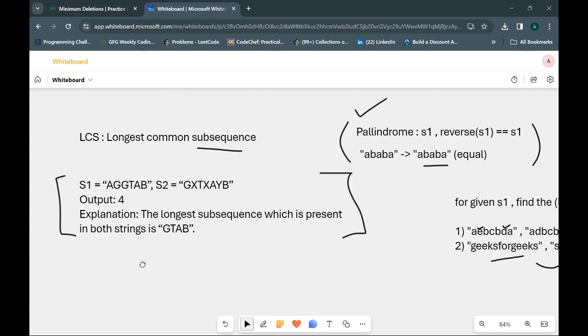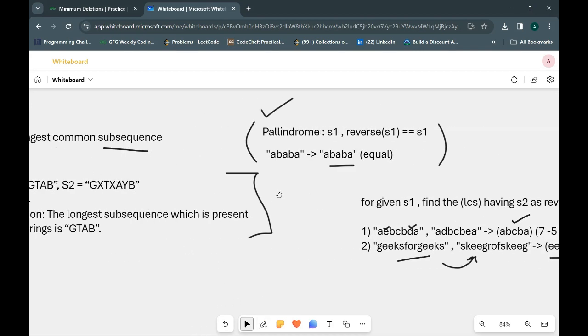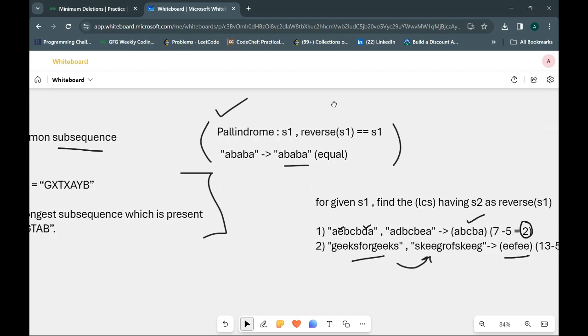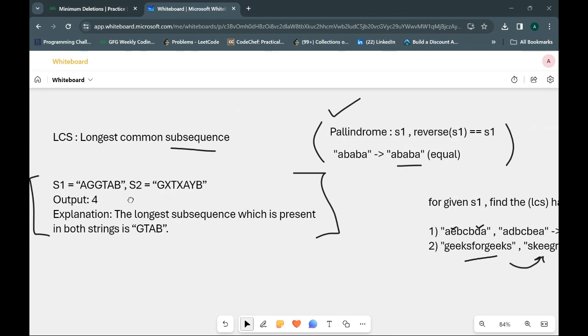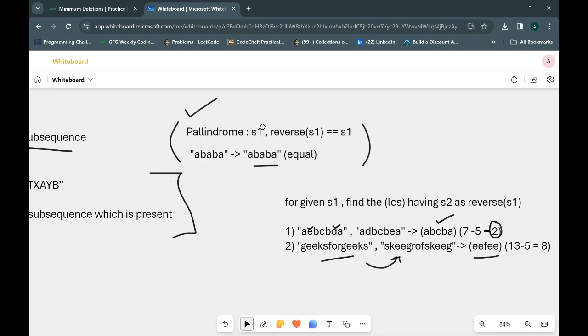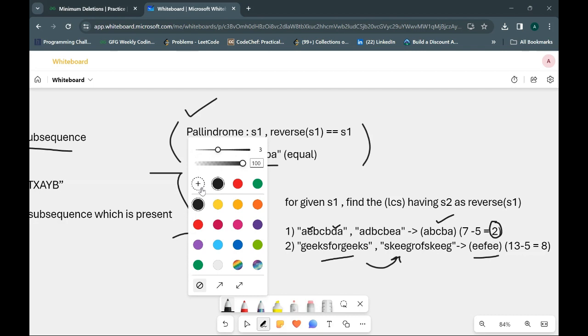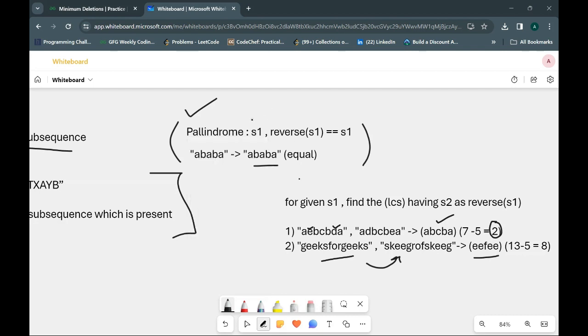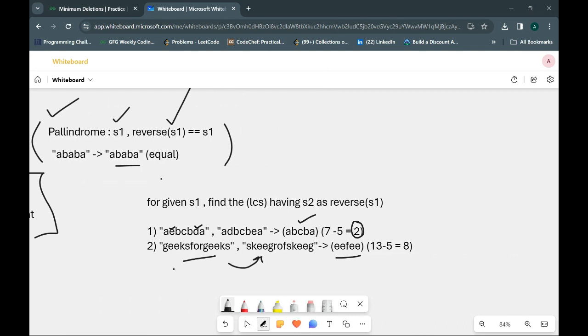So why am I discussing this? Because if we look into this question, we have to make the string a palindrome, right? And we need to delete a certain number of characters from it. So how can I do that? When I have a string and I take the reverse of it, once I have my string and its reverse, can I find the longest common subsequence that it has in both of the strings?